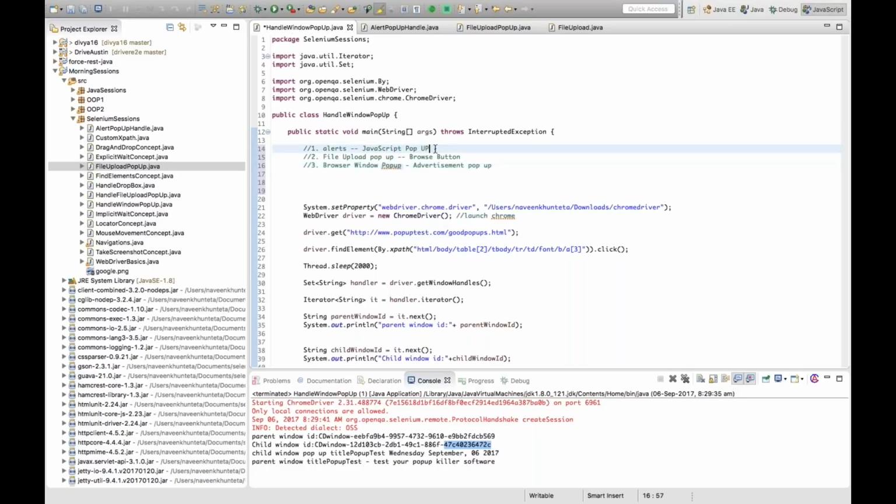So to handle JavaScript pop-up, we will use the alert API. Remember, we have to use driver.switchTo().alert, and we have to use the accept method. We have the accept method and the dismiss method. And for the browse button, if type is equal to file is there, then we have to use sendKeys, and in sendKeys we have to use the path. I'm just writing notes for you guys.